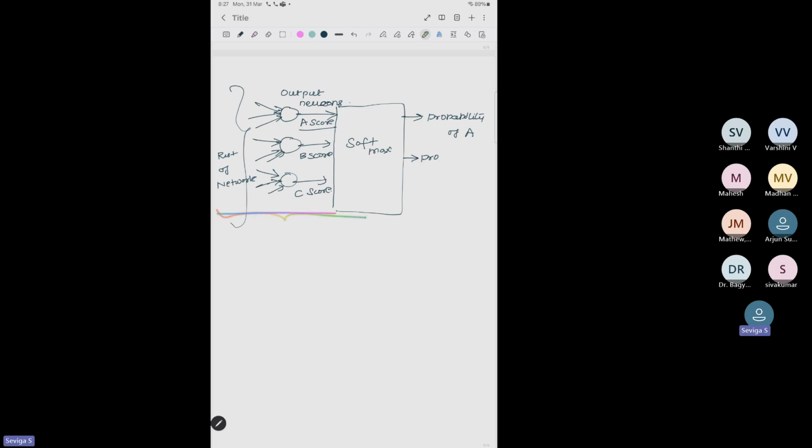So here we have our network. The network has three output neurons, A, B, C. These output neurons get input from the previous neurons. All these previous neurons give their corresponding input to the output neurons. Each output neuron combines all these inputs and produces an output, so every output has one score. Corresponding to the A neuron, A score, B score, C score. So three scores are produced based on the output neurons.